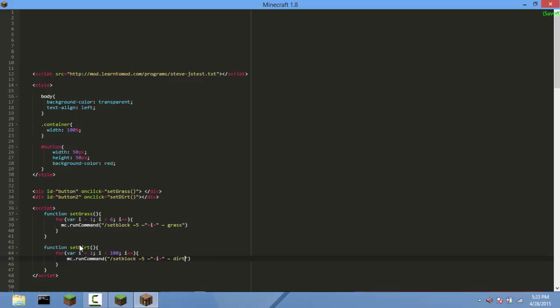Or stone. Should we make it stone? I think it would be cooler, because grass already kind of has dirt in it, and I want the difference to be a little bit more dramatic. Set stone, and set stone right here. Alright, so 100 blocks of stone. I think that should work.